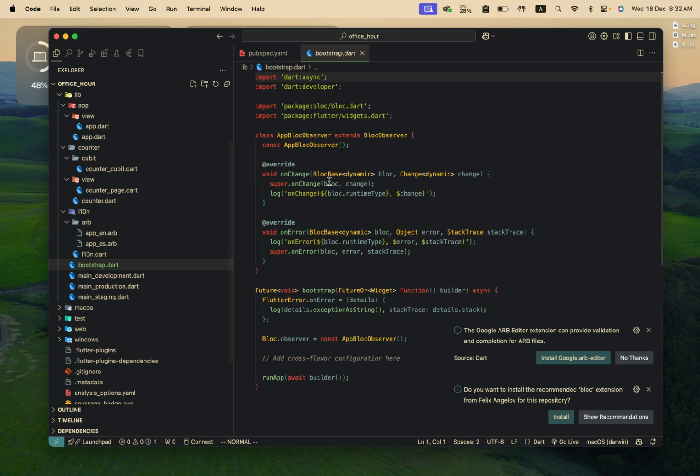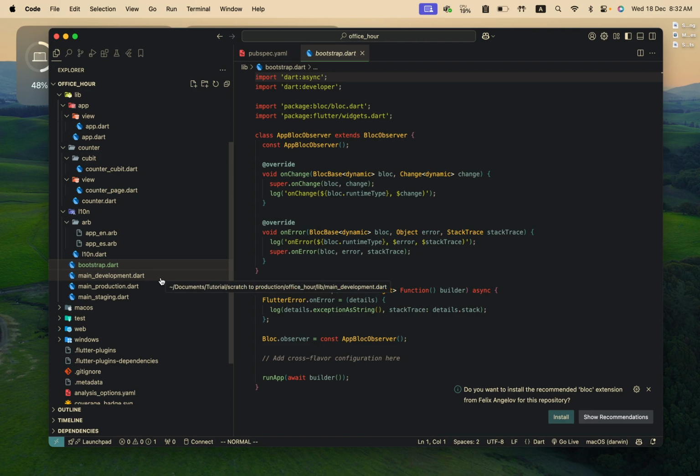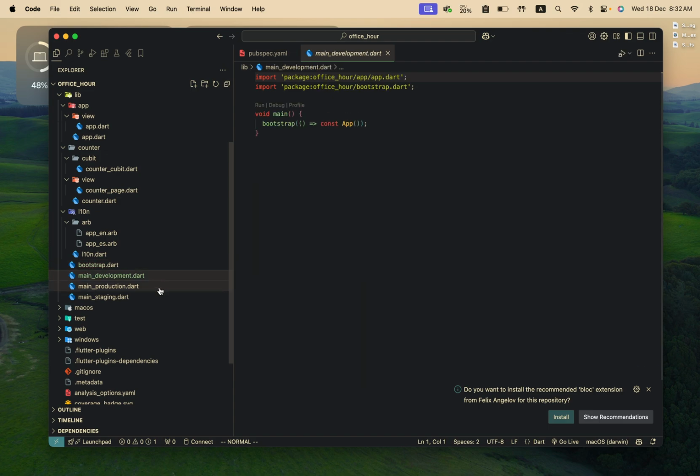And it's the bootstrap, and the best part about Very Good CLI is that it already set up your three flavors that mostly we will use, and most of the apps actually need only these three flavors: development, production, and staging.